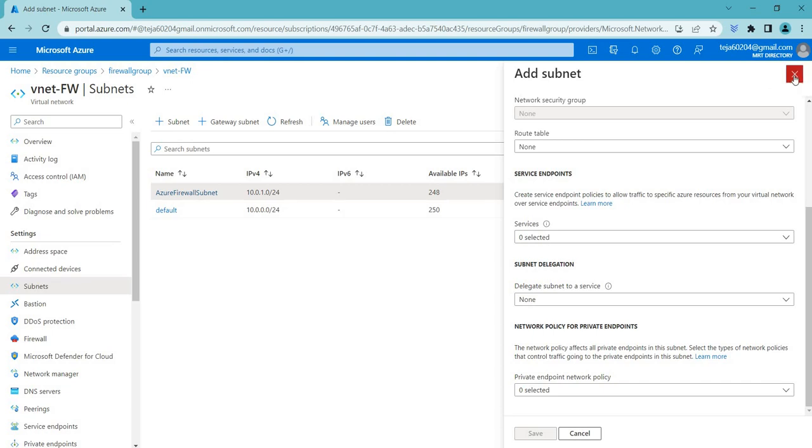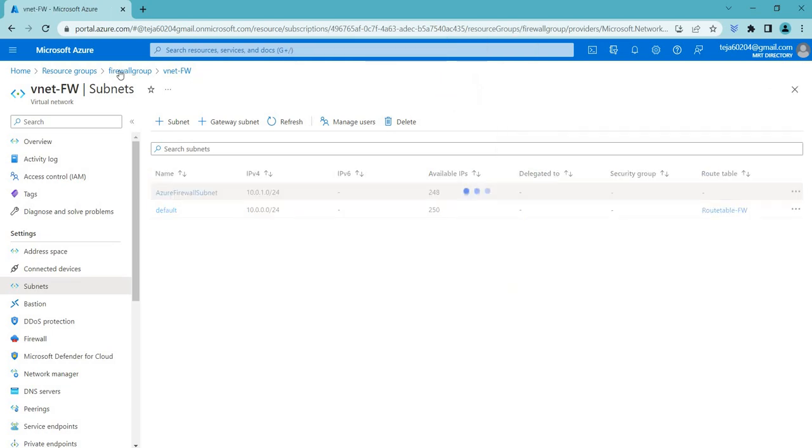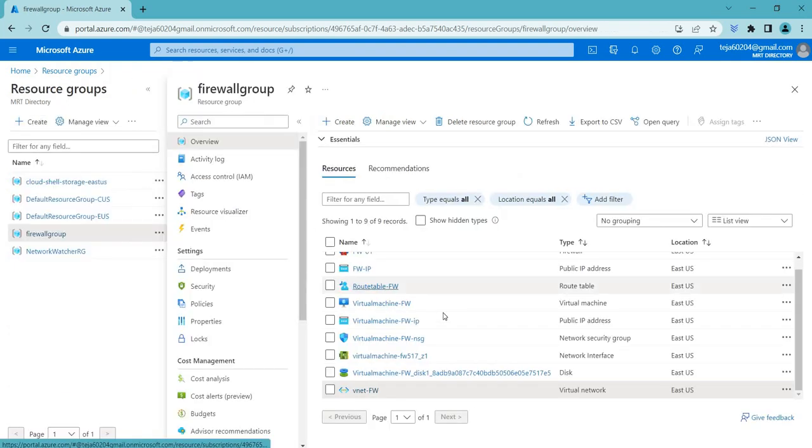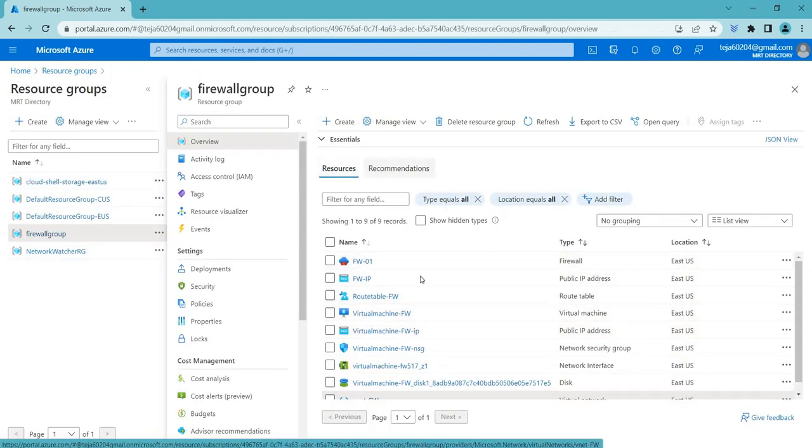To use the firewall, you have to have the subnet. Let's go back here, and once this setting is done, the next thing is you have to create a firewall.